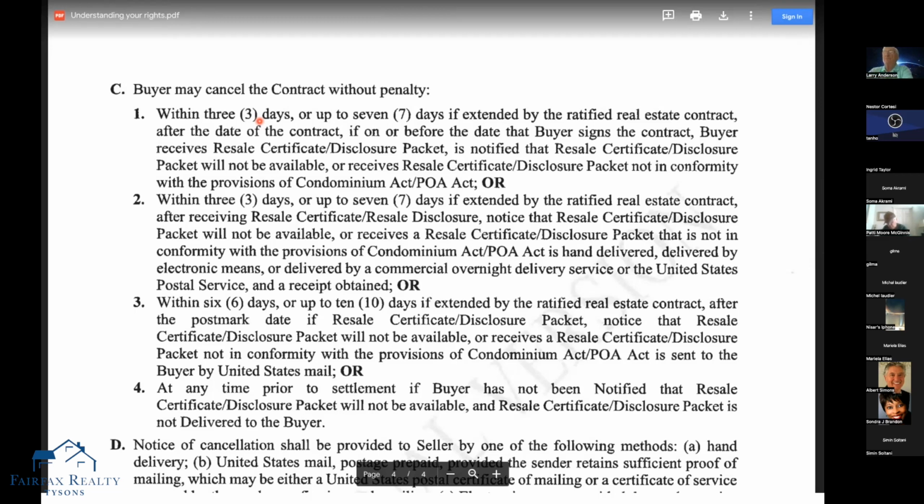So if they're given to them after the date of contract, or on or before the date the buyer signs the contract, they receive the packet or a notice there won't be a packet, the 3 days start. So before you even sign a contract, I can give you the packet and the 3 days start. So think of a new homes project. When do your buyers get the POA condo docs at a new homes project? When does that happen?